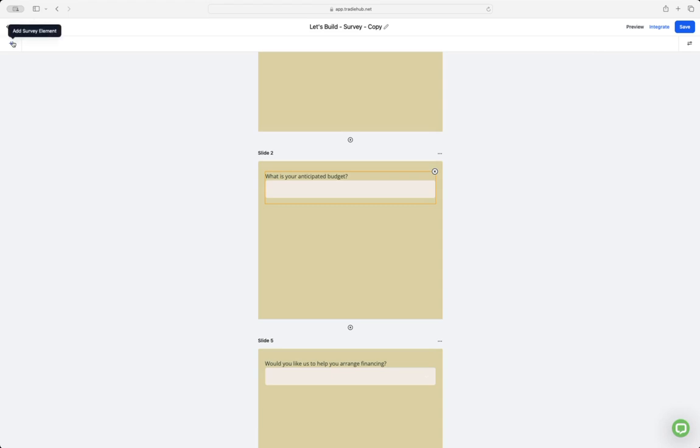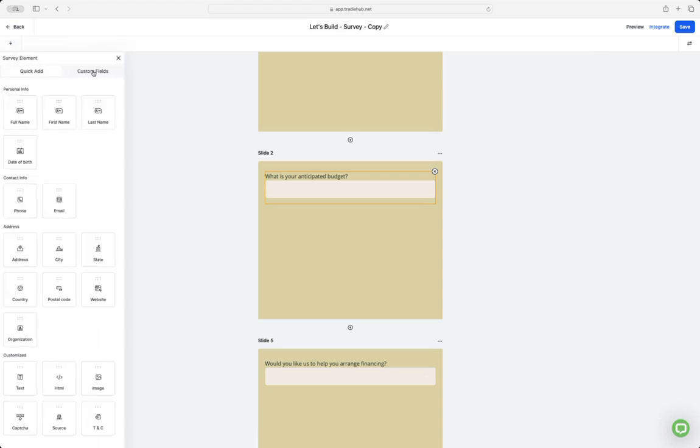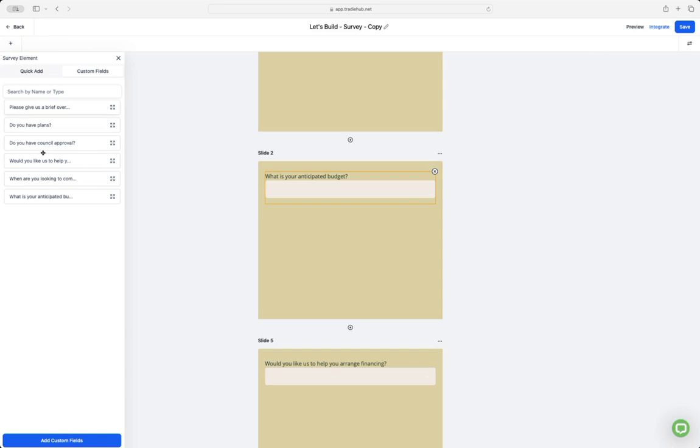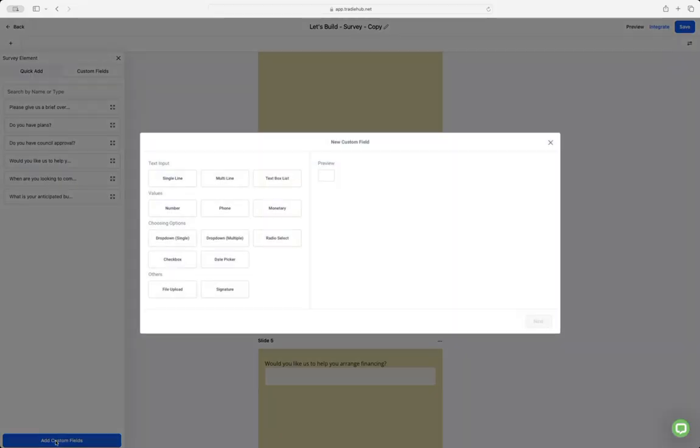Going into this add survey element section, we will see that there are some custom fields here, but we are going to add them. You can do this from the settings section of the hub, or you can do it directly in the survey when you're making it. For this one, we're going to drop down a single option and let them choose that.